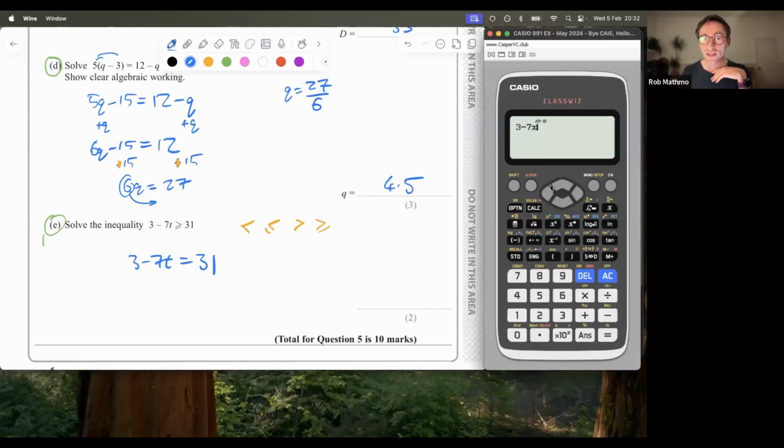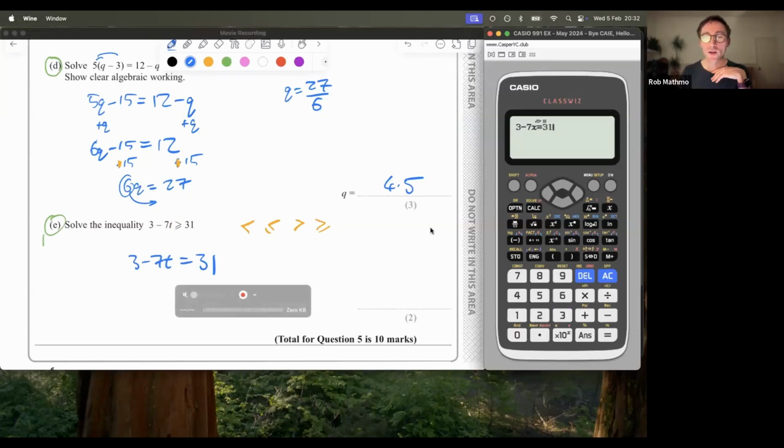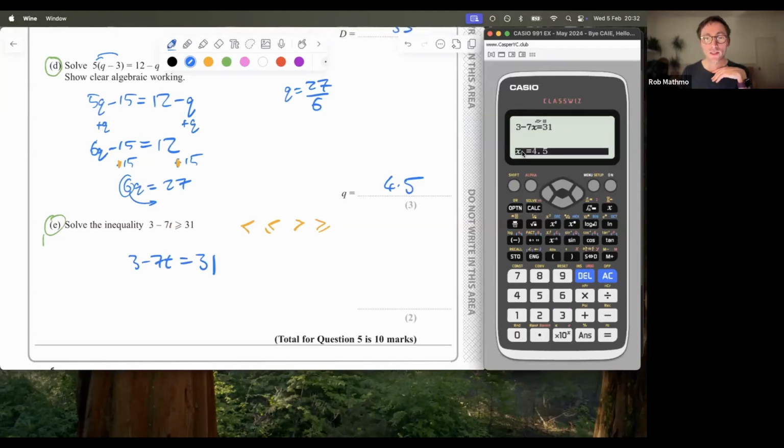7 minus x, alpha equals 31. This is the same trick I did before. I'm just going to hit shift and solve. And that's not my answer. See, that's the x value that I got from my previous question. Then you hit equals. Then you get the answer -4. If you just put the number -4, check the mark scheme. If they see the number -4 anywhere on this question, they give you a mark. So if you have no idea how to do inequalities, what I would say is you find the letter there, you guess what the symbol is.